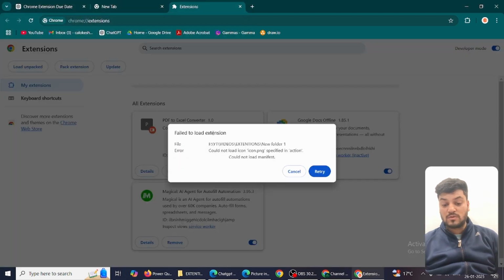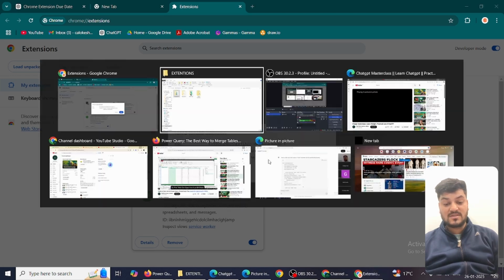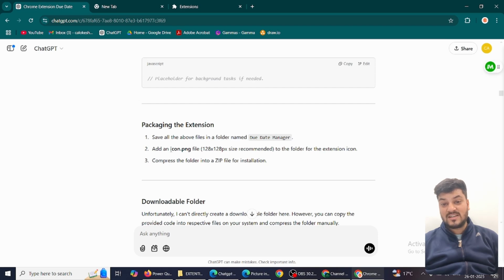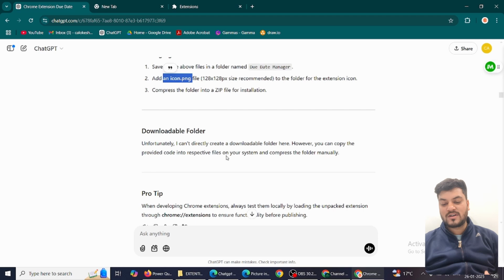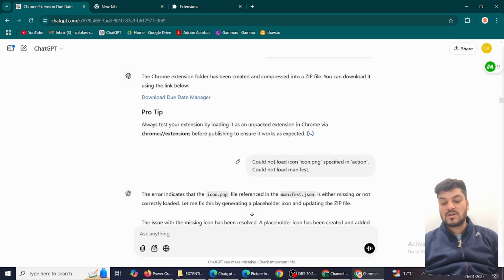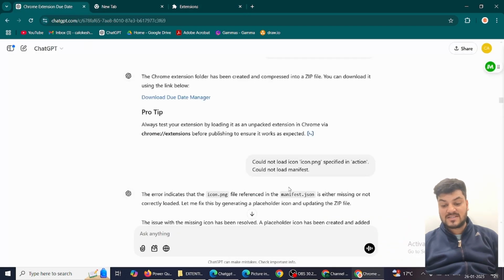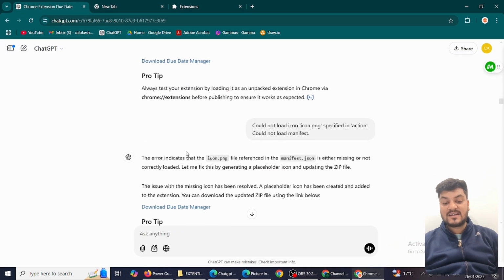Okay, so now it says failed to load extension. It is giving some error: could not load icon and could not load manifest. So let's go to ChatGPT. If you remember, it already warned us that we must add an icon file, but we are lazy, so not an issue. Again, whatever error was there, could not load icon, I simply copy and paste here. It says this error indicates the icon file referenced is missing because we did not put it. Not an issue. The issue with the missing icon has been resolved.